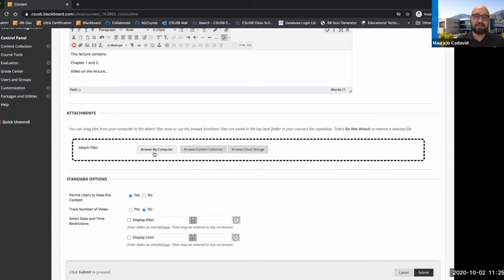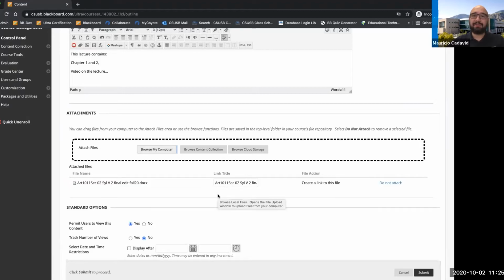Now I'm going to show you something really quick. I'm going to click on browsing my computer. I have this particular file, which is a fake file, but it's a syllabus. Now, some of you will have non-conventional file names. In this case, this class file is called art 1011 sec02 sil v2 final edit fall 20 docx, right? It makes sense to you because this is the way that you've conventionally created your files on your computer.